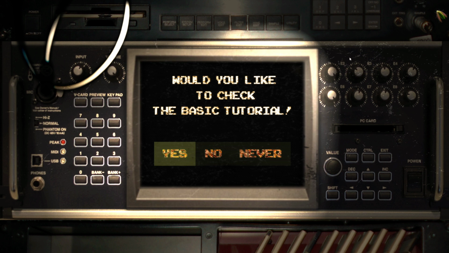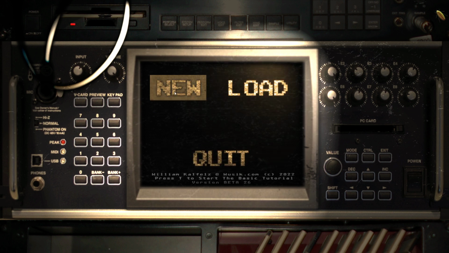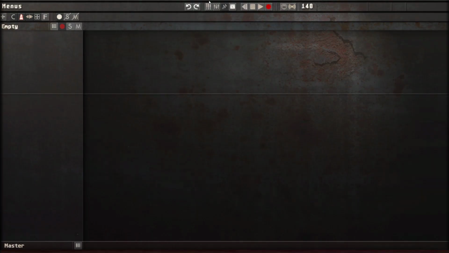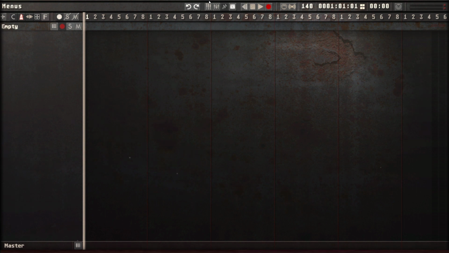The first time you load it up, it's going to ask if you want to check the basic tutorial. In this case I'm going to say never, so it doesn't ask again, and I'm going to click on new and start a new project. Let me adjust the microphone here. Okay, that's better.